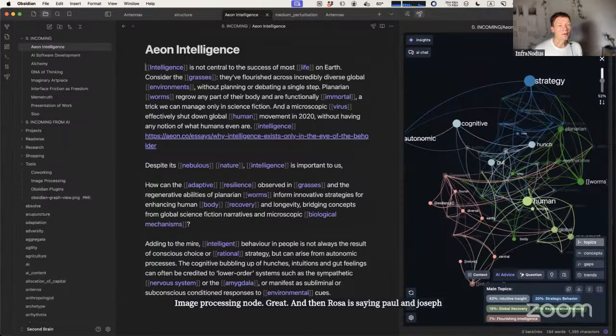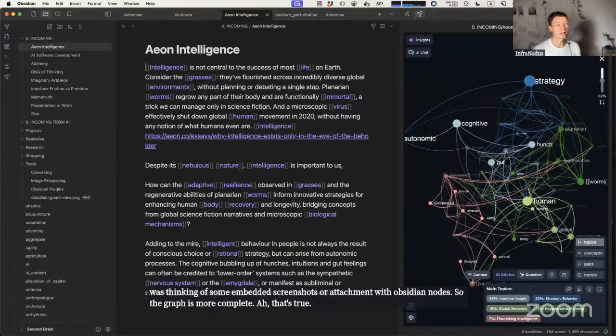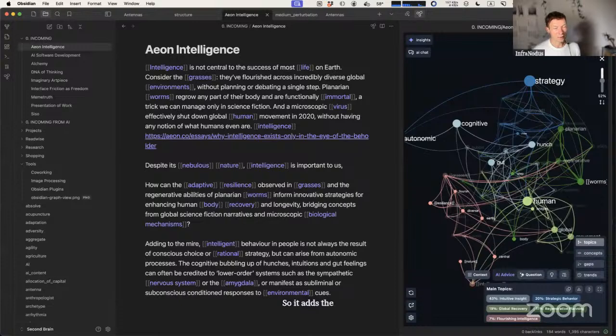I was thinking of some embedded screenshots or attachment with Obsidian nodes, so the graph is more complete. That's true. That's very nice. So you kind of like analyze nodes at the same time. Maybe there is an extension for Obsidian that does that. So it adds the analysis of the images, and then you have also those nodes inside.